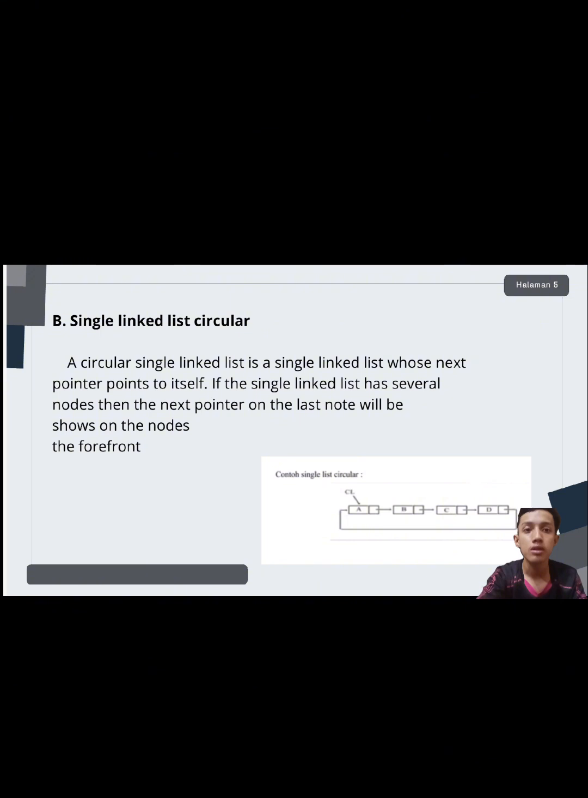The difference between a circular single linked list and a single linked list is that a circular single linked list is a linked list where the tail points to the head, so no pointer points to null. Meanwhile, a single linked list is a linked list that only has one pointer variable, where the pointer points to the next node. Usually, the next field points to null.